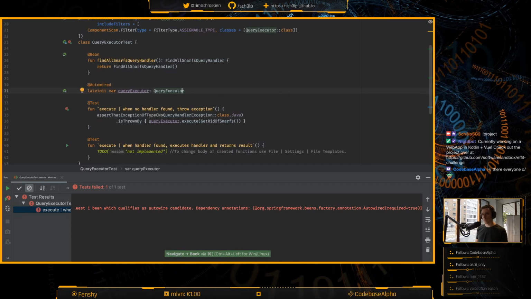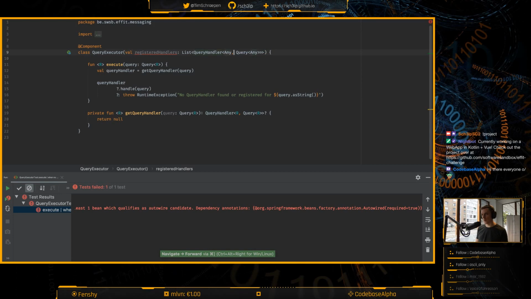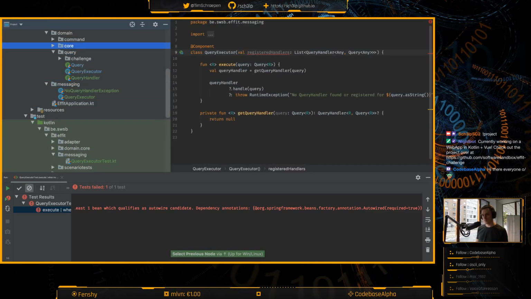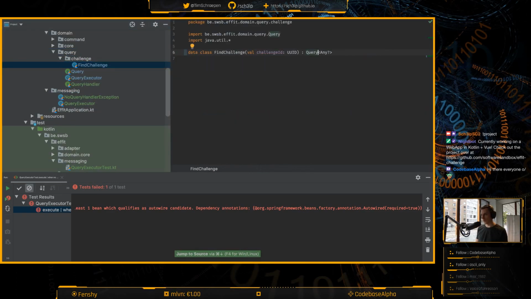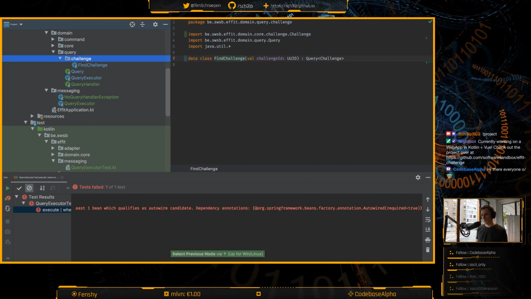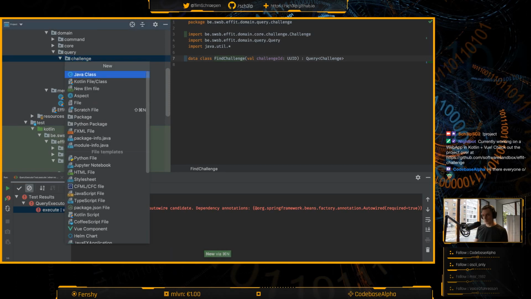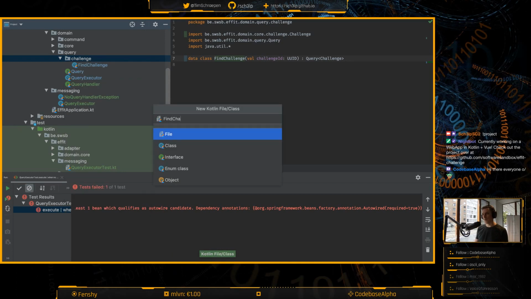Let's just try and use the query that we have already for, what was it again, the find challenges thing? This one. This should return a challenge. So yeah, let's rewrite our test using this one, and then we'll need a handler for this as well. So let's add a find challenge handler. Make it... that was an honest typo.